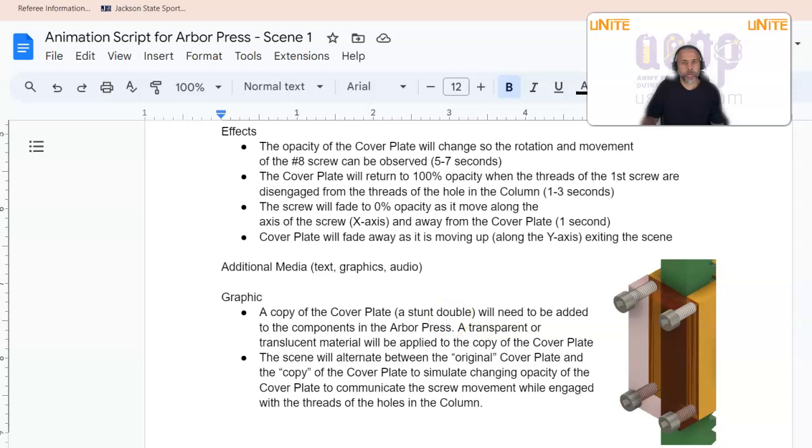It would not be realistic to have the screws, after they have been removed from the product, just suspended in air. If you look at the script, it says that the screws will fade to zero opacity as they move along the axis. So that's what we're going to have the screws do.